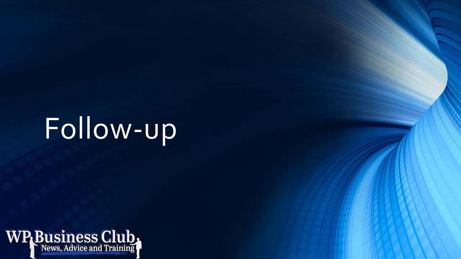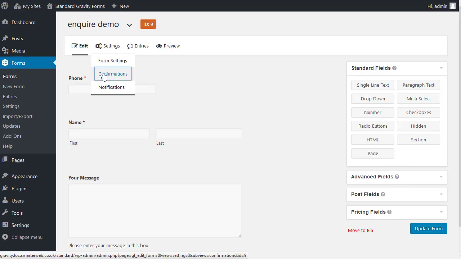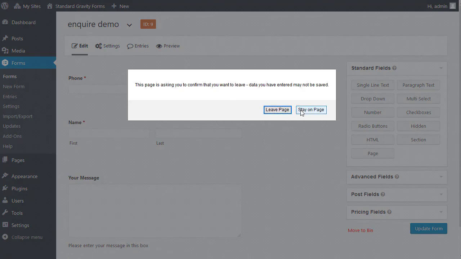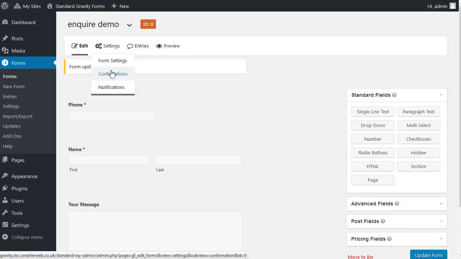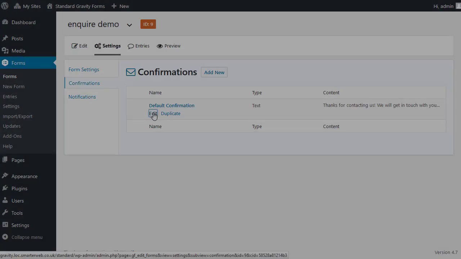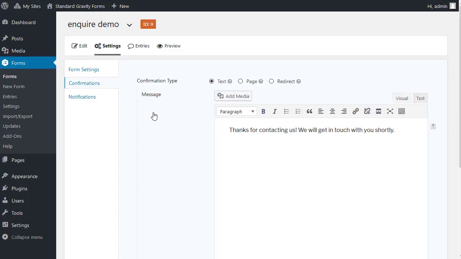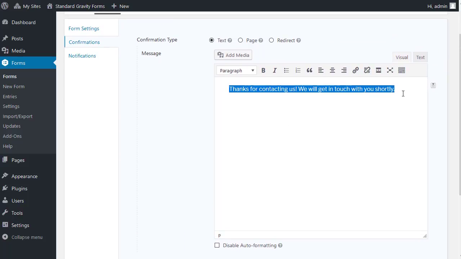So the last thing we need is the actions following up the form being filled in. We need that in the confirmations. Just make sure I've saved it first. The system thinks I may not have done so. So confirmations. This is the message that is appearing at the end after they've filled in the form, which you can customize.